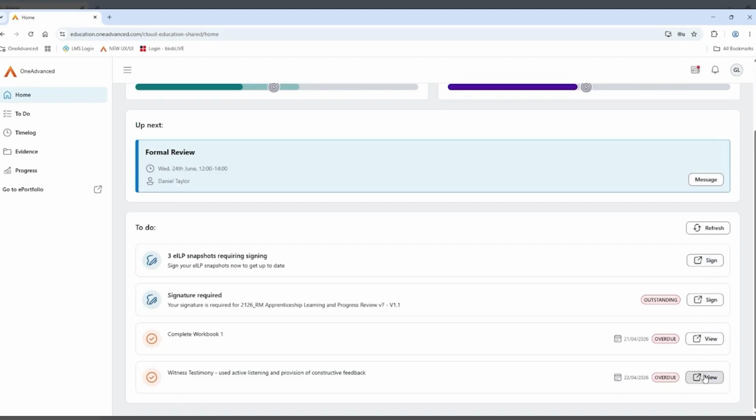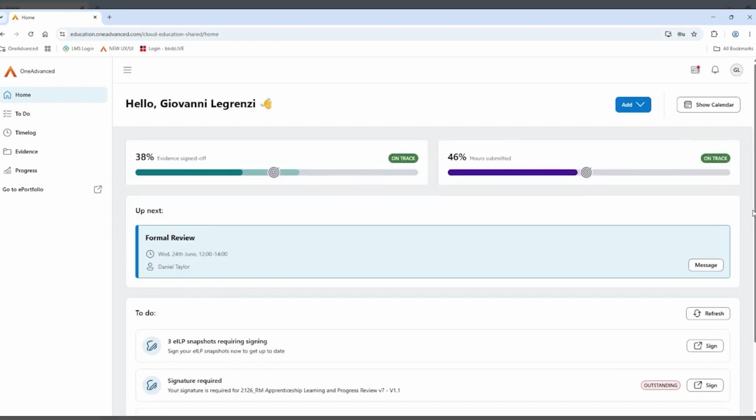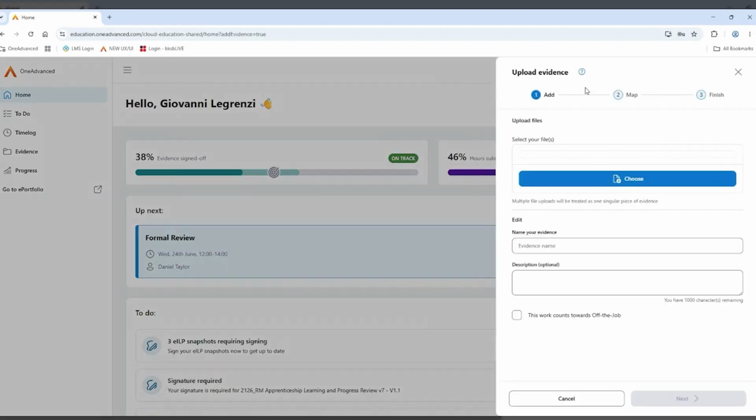As a learner, I also have the ability to add and upload evidence of competency or off the job hours. This can be done really easily by clicking the Add button at the top of the screen. By clicking Add, I can then upload my evidence by following a simple step-by-step wizard to complete the task. The simple three-step process includes uploading the evidence, mapping the evidence, and then completing the task. I'm going to start by finding and selecting my evidence to upload.